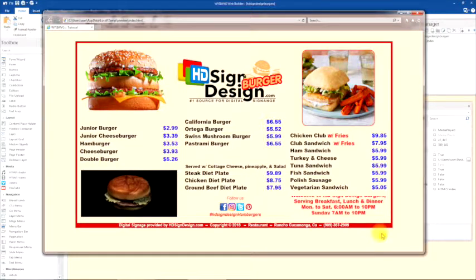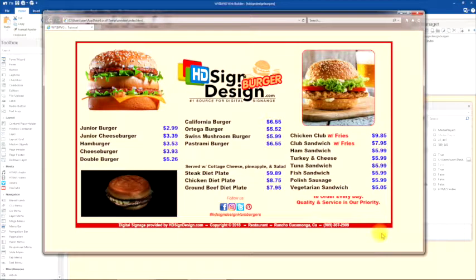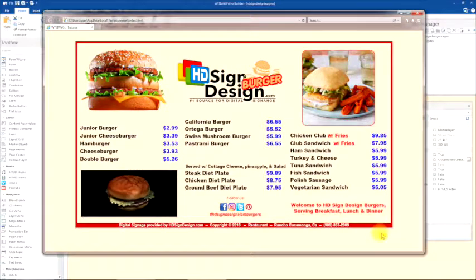There you go. As you can see, we've completed our menu. We inserted pictures of our food, our logos, our social media icons, a slideshow of our food, scrolling text, which is also known as a marquee. We made it dynamic by adding a video of a rotating hamburger, and of course, a great, awesome background song.